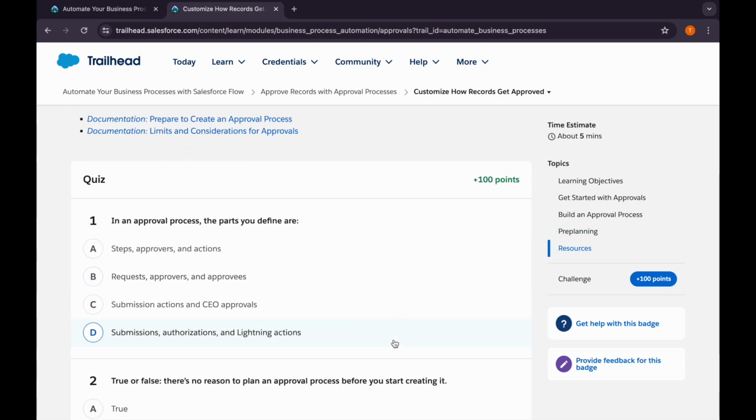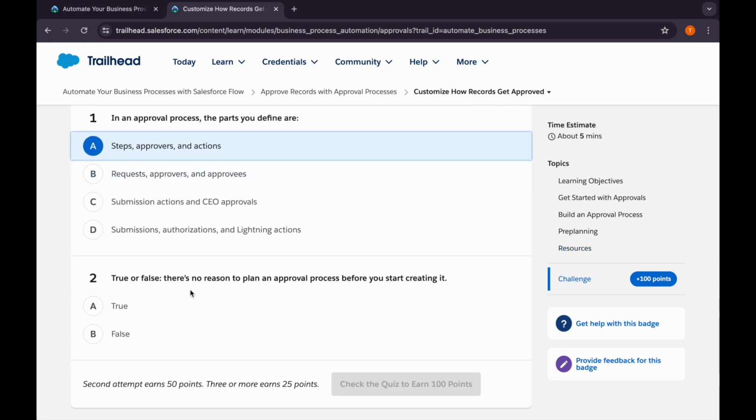First: in an approval process, the parts you define are steps, approvers and actions. Second option is requests, approvers and approvees. Third is submission actions and co-approvals. Fourth is submissions, authorizations and Lightning actions. So the first is the correct one. We define the steps, to whom it should be sent, approvers, and actions, what action needs to be taken, such as field updates and email.